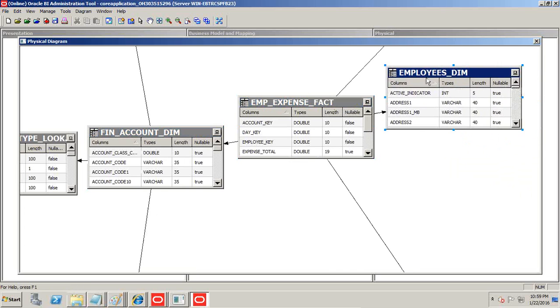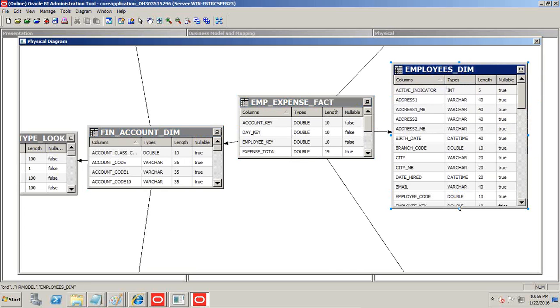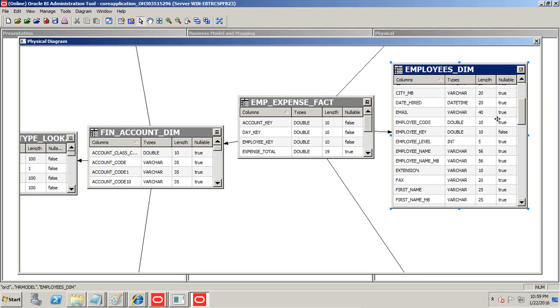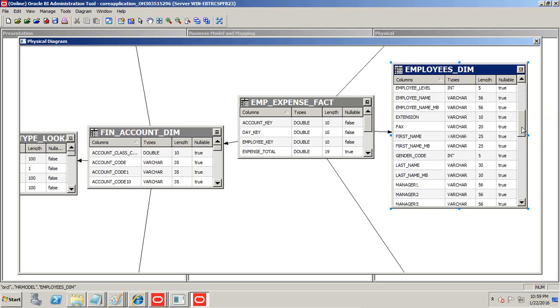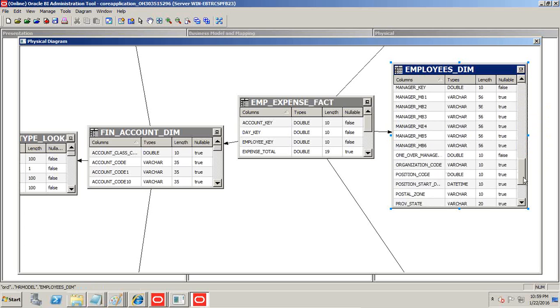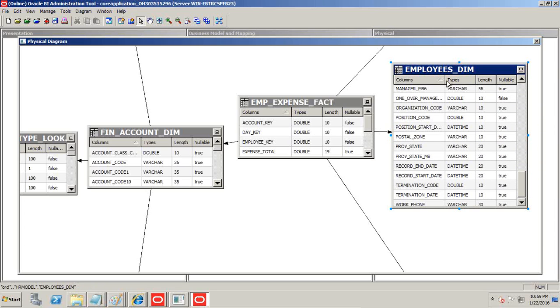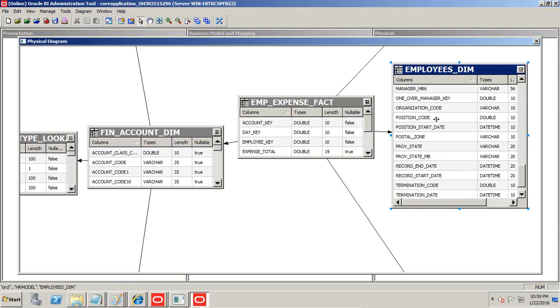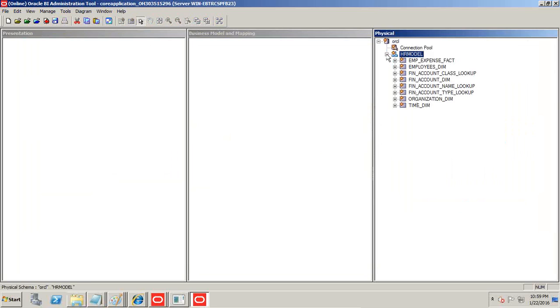Now look at this employee dimension carefully. There are three joins. The employee key joins with employee key, it joins with manager key, and it joins with one over manager. So the same employee dimension is joined as employee, manager, and one over manager. Right? So I'm going to create three aliases.